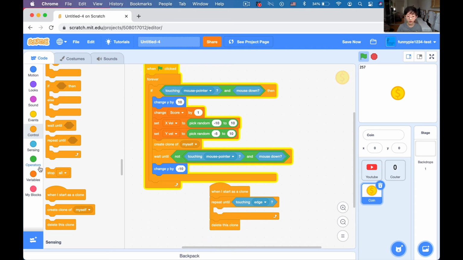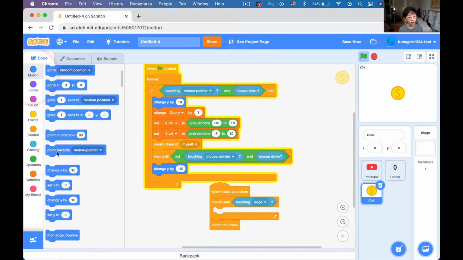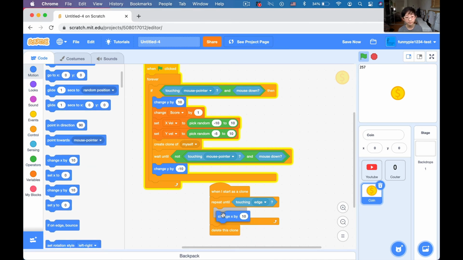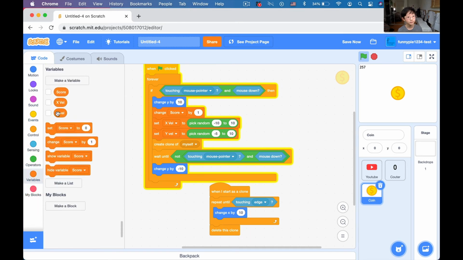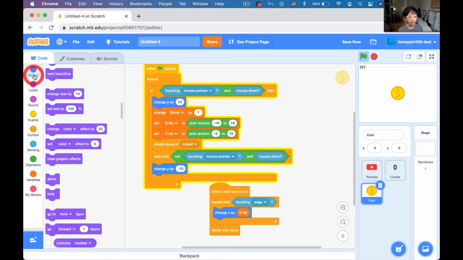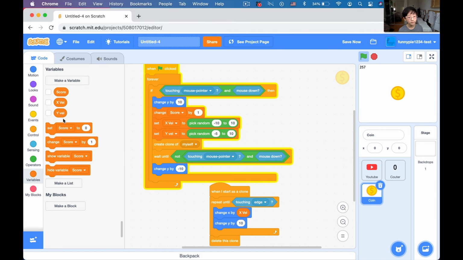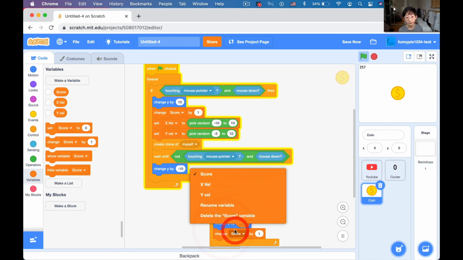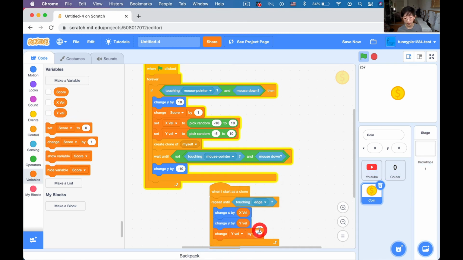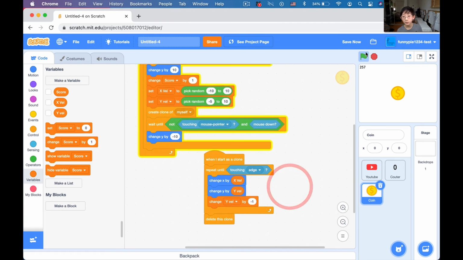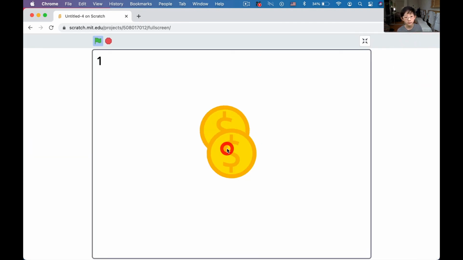And while it's not touching the edge, what we want is we want it to go change x by x velocity, change y by y velocity, and we have to change y velocity to implement gravity. We have to change y velocity by -1. And we should have our little animation.